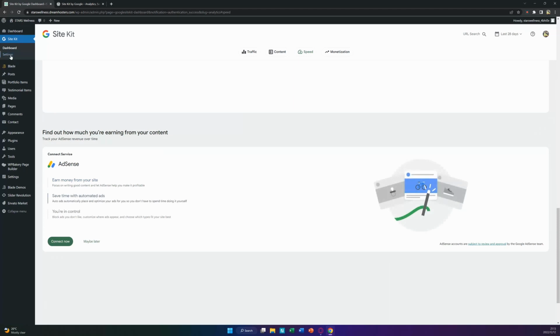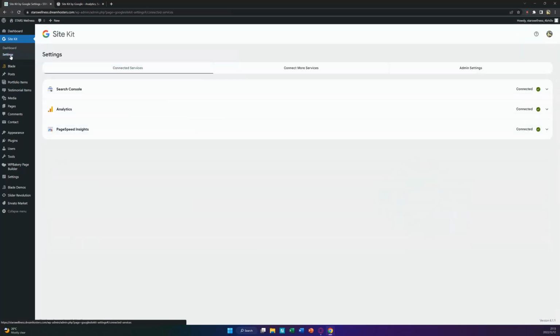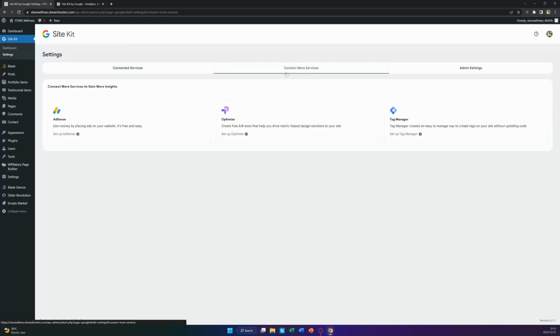And then there are two additional tools which can also be connected. These are Google Tag Manager and Google Optimize. So to connect those, you can come to settings on the Site Kit, then connect more services. And over here, you can select Optimize if you would like to run A/B tests, or Tag Manager. And yeah, that's it.